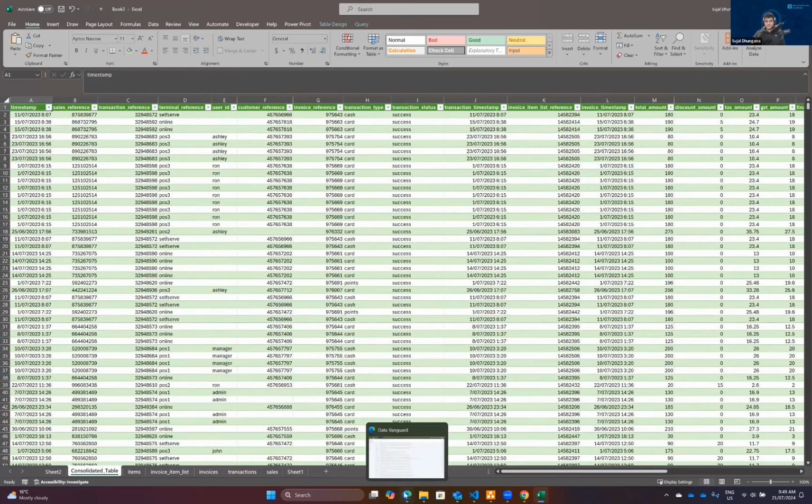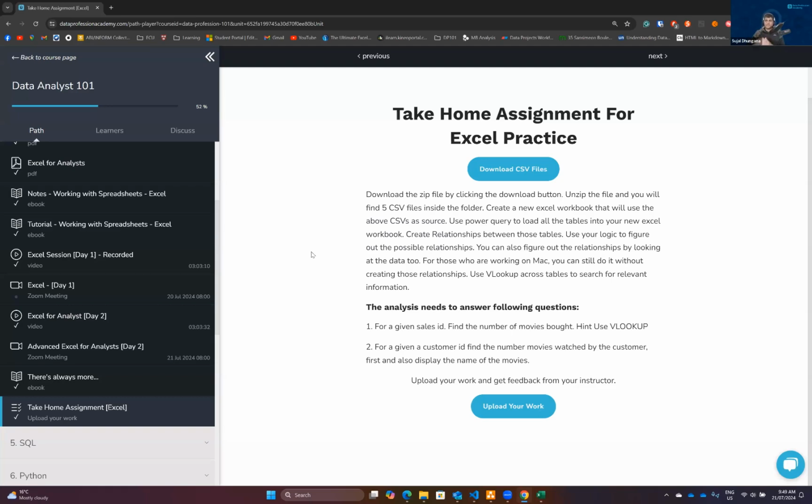And for the exercise, I have put in some questions for you guys, because this is supposed to be the take-home assignment as well. Here are a few questions that you need to answer with this data. For a given sales ID, find the number of movies bought. How many movies were bought for a certain sales ID? I have given you a hint to use VLOOKUP, but VLOOKUP probably won't be sufficient for this one. So we would need to create this entire relationship, and after that, it will be so easy.